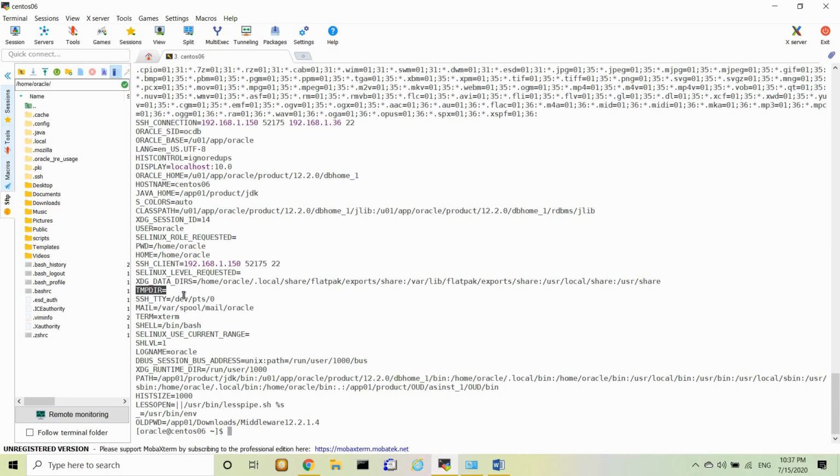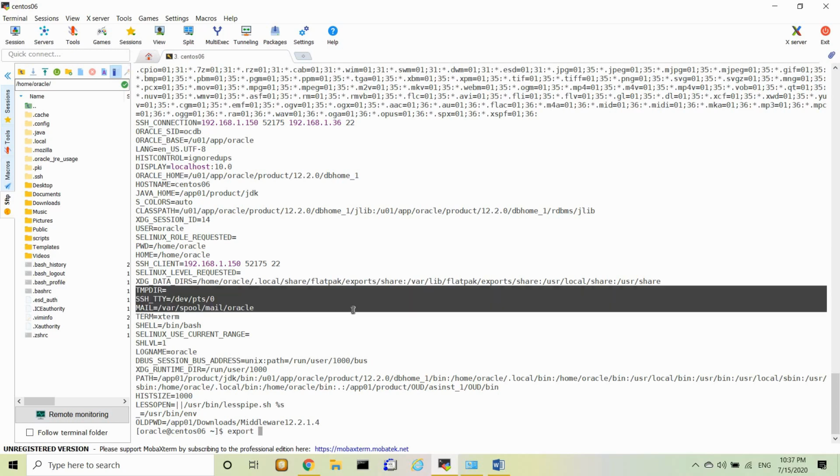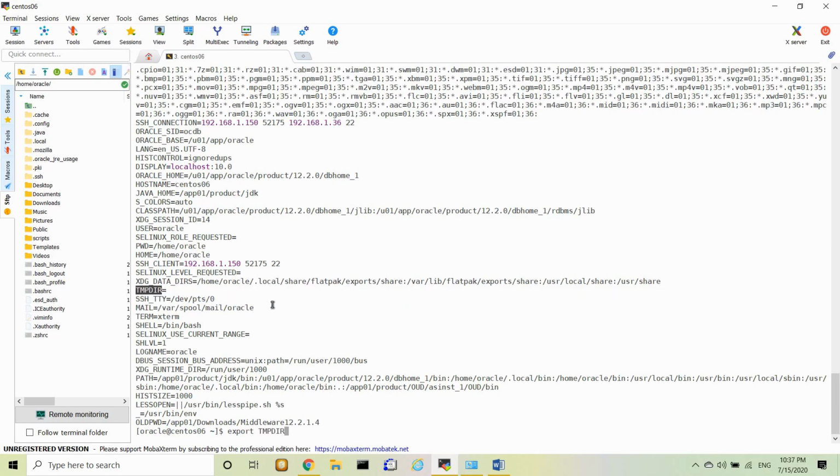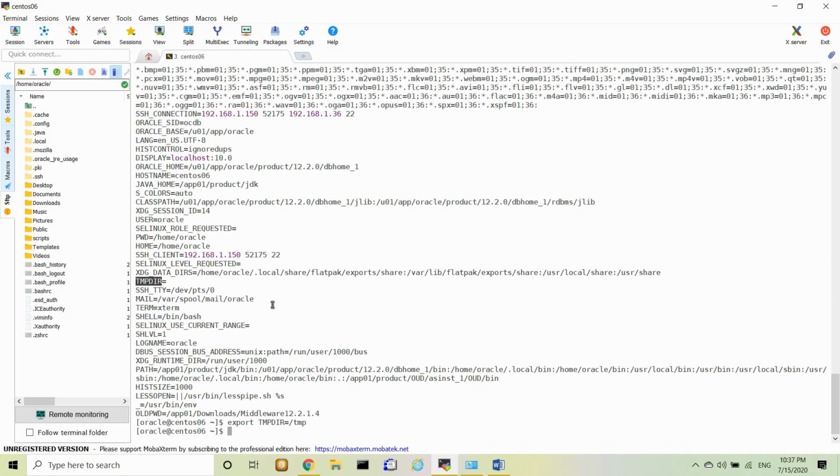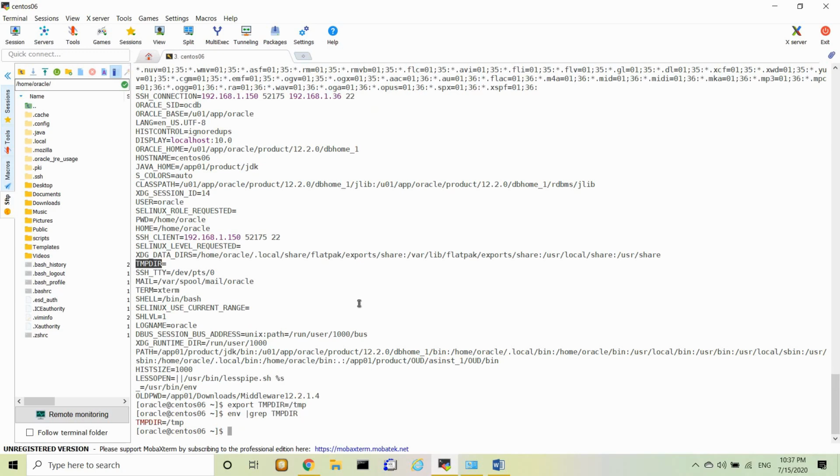So let's say I want to modify this to something, some folder. So I just type export. Let's see, I just set it to /tmp. Let's type that. If I type env again, if I just want to look at this variable, you can see it changed to /tmp.